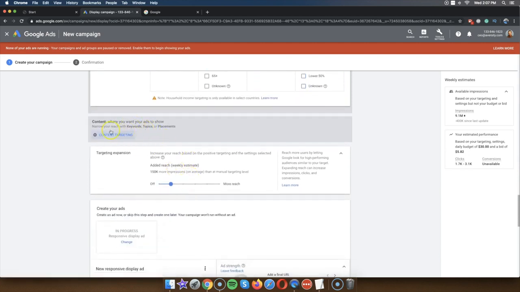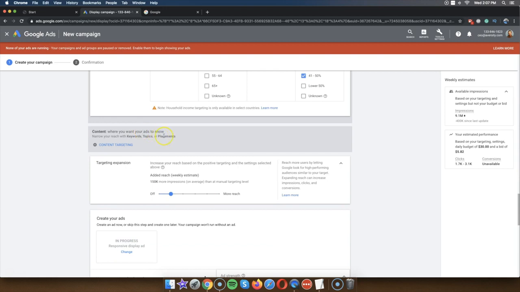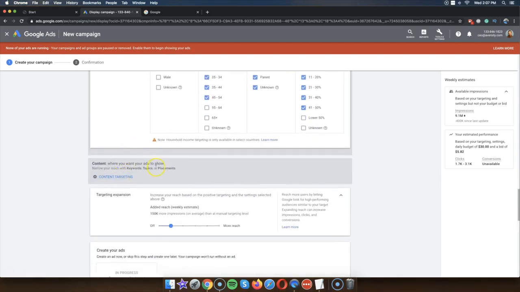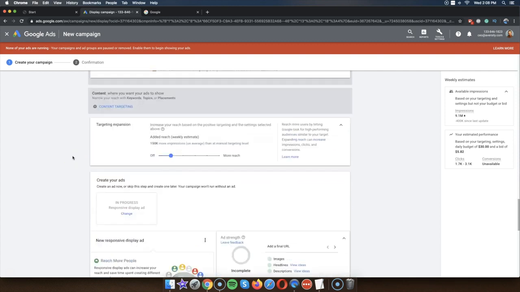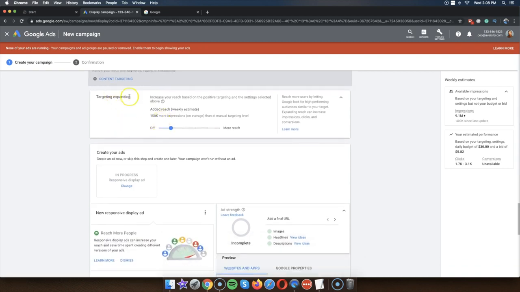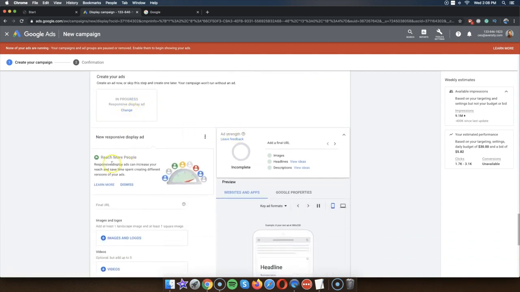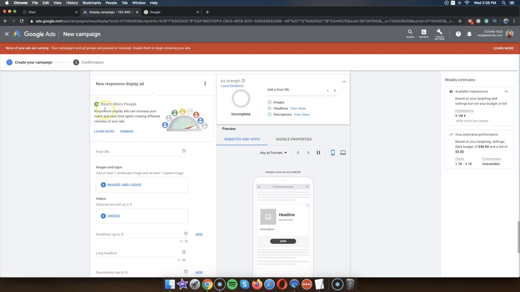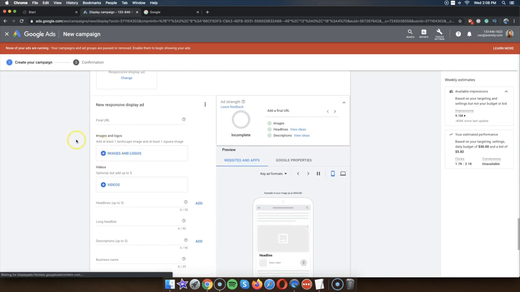You can actually do more if you want, like content targeting. You can do keywords, topics, placements, stuff like that. Placements are pretty interesting because you could go for specific websites. So there's that, but I'm not going to touch that for now. Now there's the expansion, so just leave it at that. And the next one is your ad, right? Responsive ads, just leave it like that. So now we're going to start doing the ads.